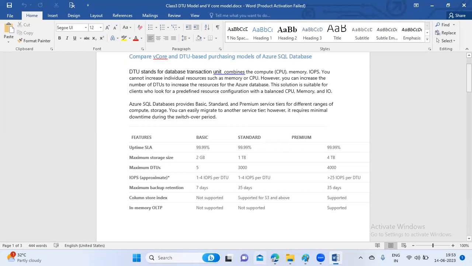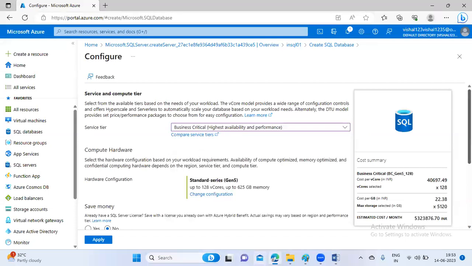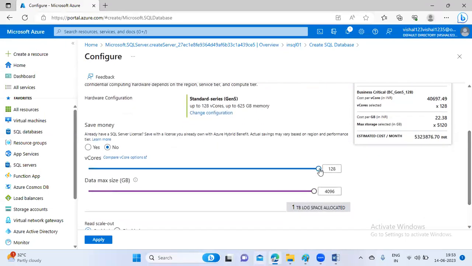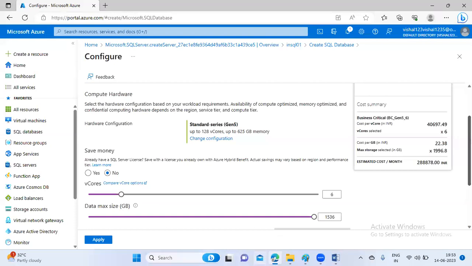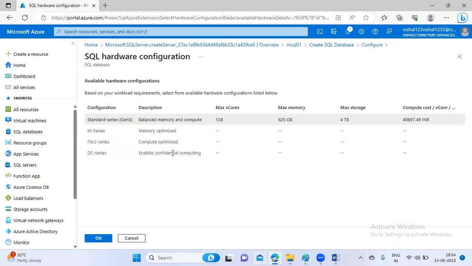Okay. So in the vCore model, what will happen? You can increase the resources or you can decrease the resources. That is possible. All right. You can increase it, vCores, however many vCores you want. You have that feasibility. When it comes to the DTU model, you cannot increase the RAM or memory or your CPU. You cannot do it. If you want, you can do the configurations as well.